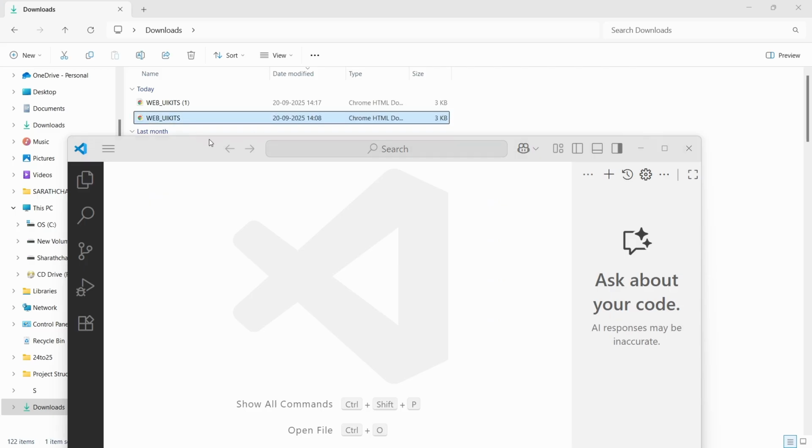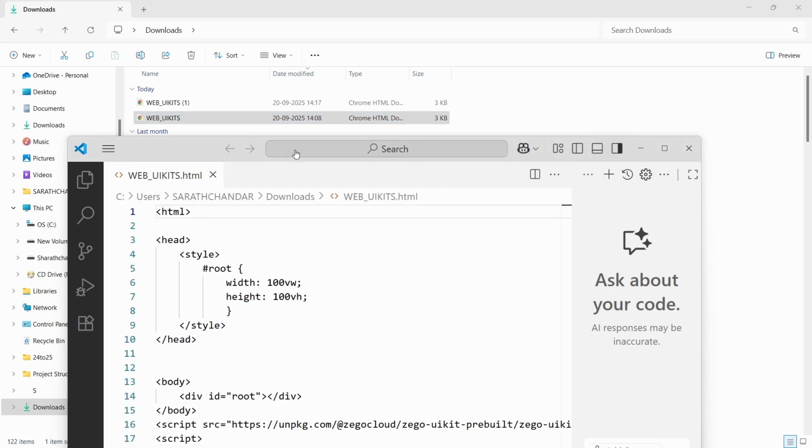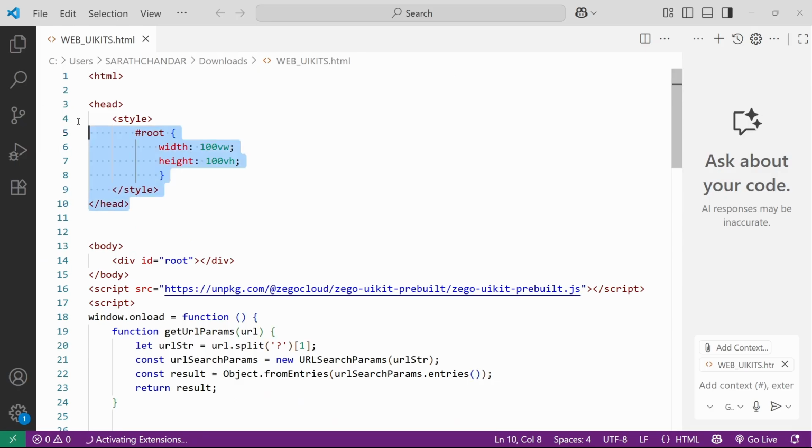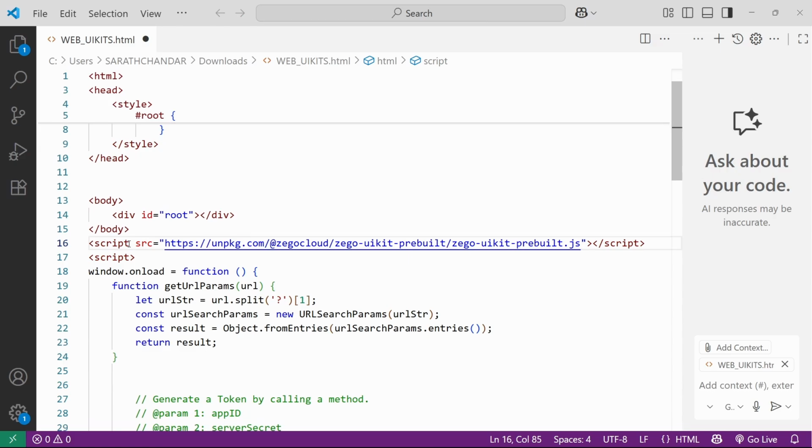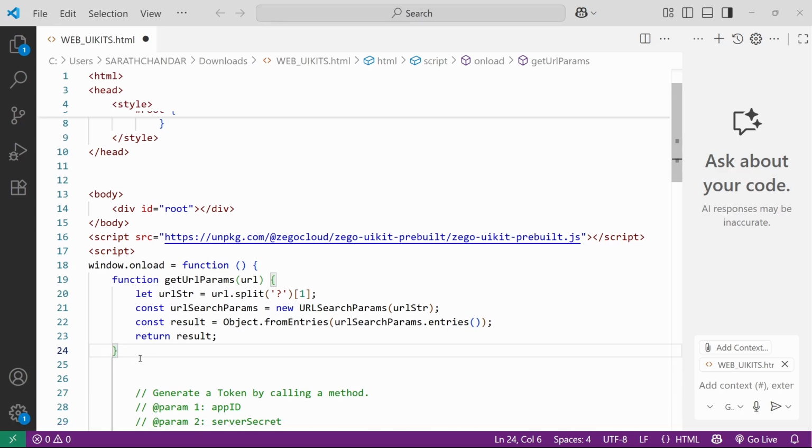Once the file downloads, I will open it in Visual Studio Code. Here we can see the head with the style of 100 width and height. Instead of that, I will change it to 96. Below we have a script of the ZEGOCLOUD API. With the help of this pre-built UI kit, we get all the styles and features. And here we have the getURLParams. With this param, we are creating the shareable link.